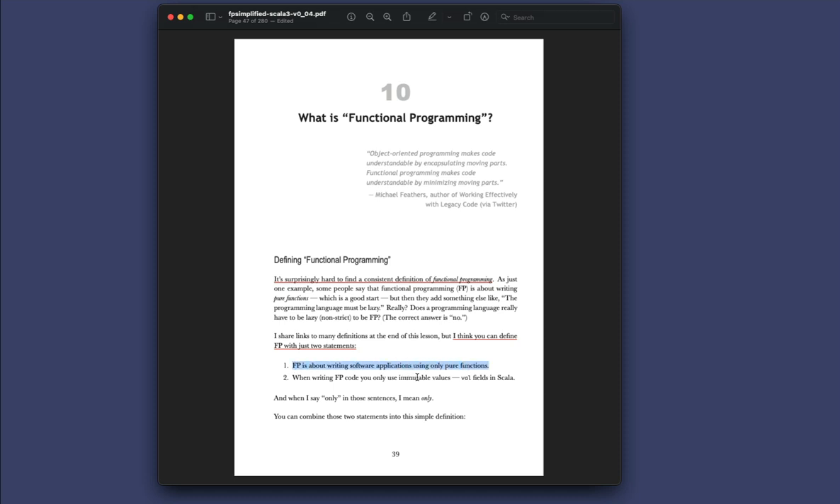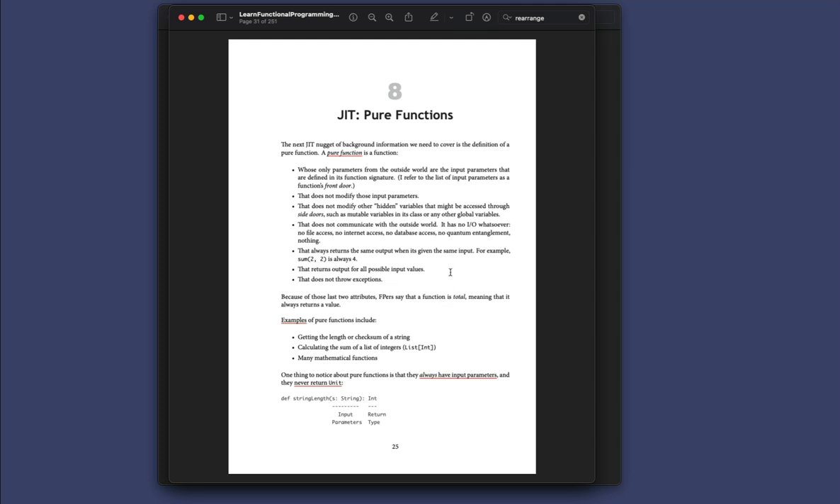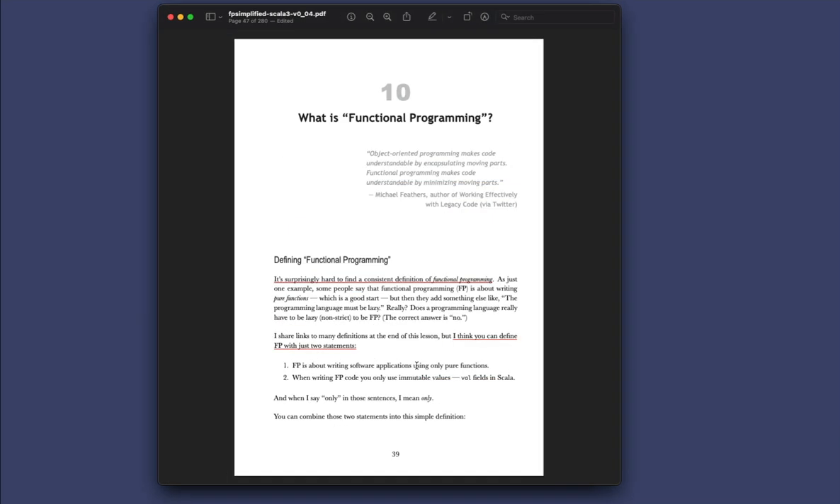The first one is that functional programming is about writing software applications using only pure functions. I talked about pure functions in a previous lesson, so I won't get into that too much again here, but I will jump back to my other book real quick and just say that if you're interested, and if you haven't watched the previous video on pure functions, I defined those in these statements right here. And you can see from this that it's harder to define pure functions than it is to define functional programming. So if you didn't watch that video yet, either watch it or go ahead and read the definitions now before I move on. So using only pure functions is the first part of my definition.